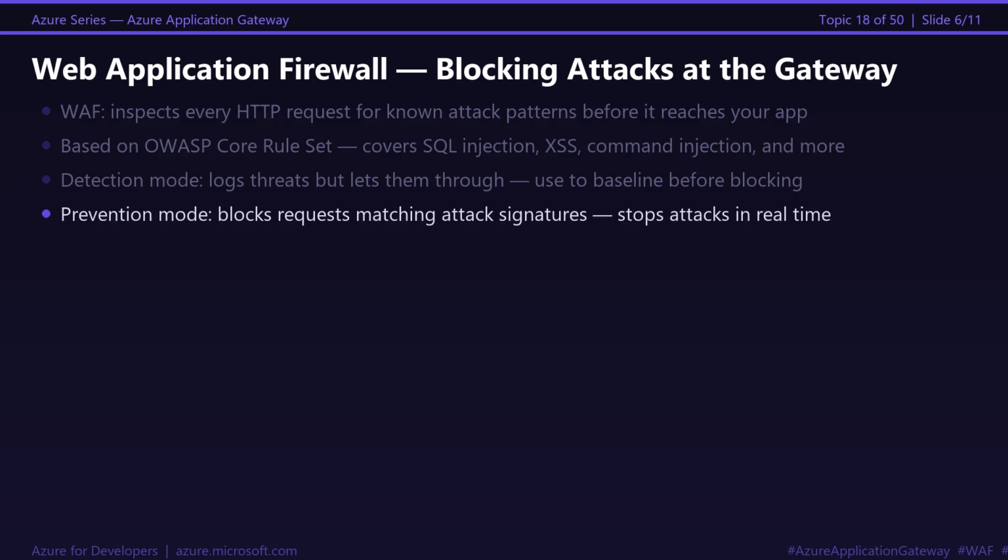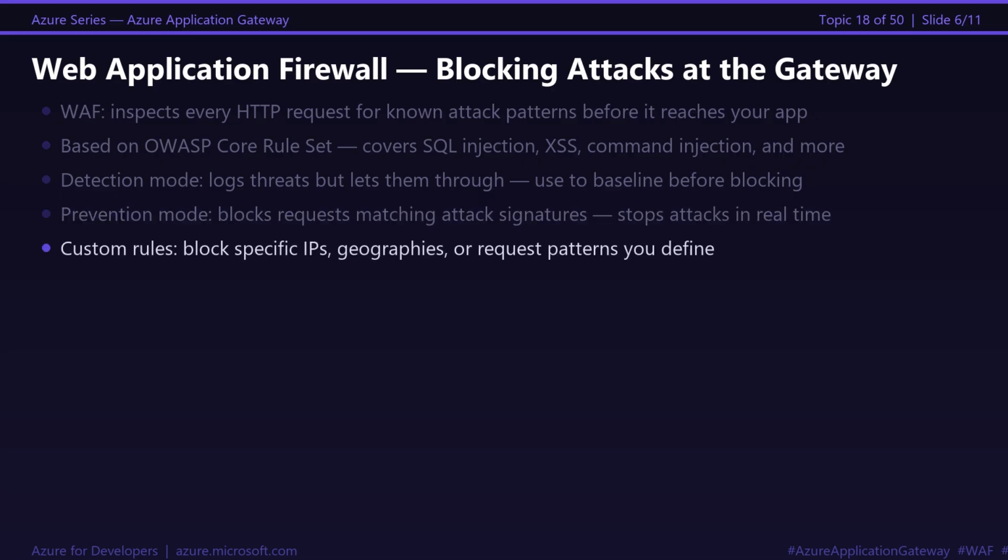You need to add security headers to every response? X-Frame-Options, X-Content-Type-Options, Strict-Transport-Security. Best practice requires them. Developers forget to add them. Set them once in the gateway. Every response gets them. Always.